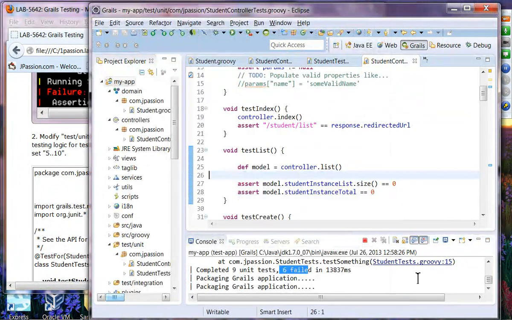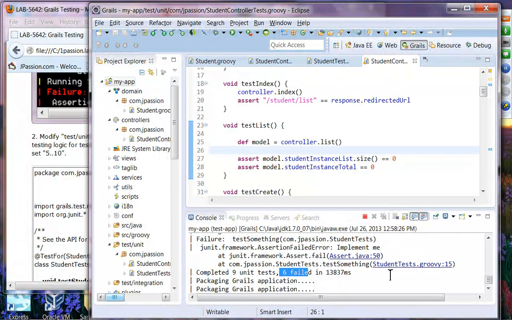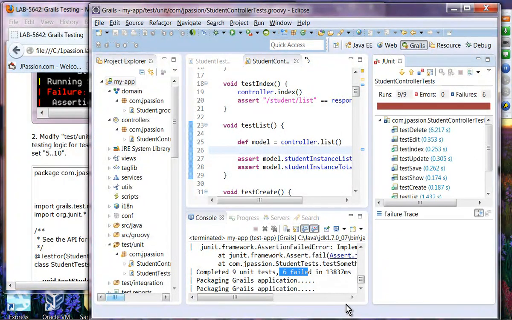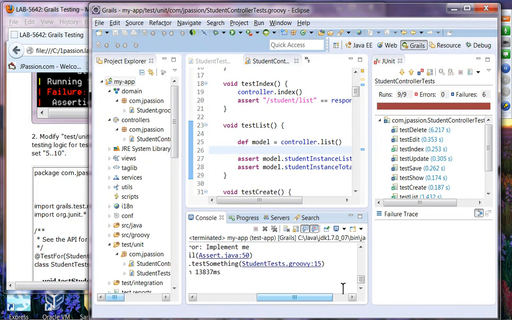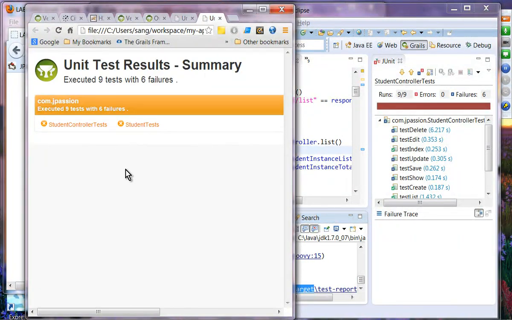If you're running in the Eclipse IDE, you can take a look at the result right away by clicking the link. So you can see the result if you click this one, and you can also go to these places. So let's see the result. Yeah, here you go. This is the result, and you can see what failed.